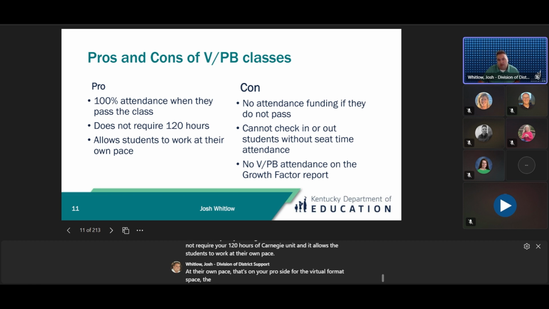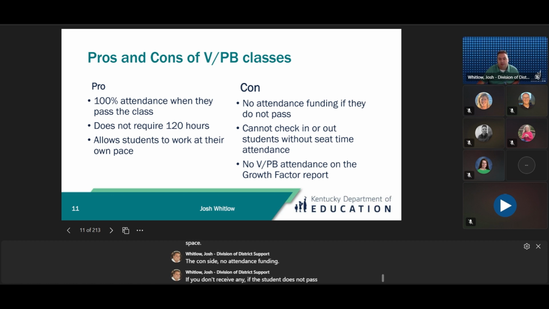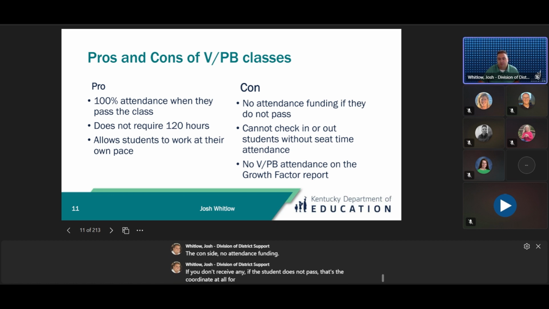The con side: no attendance funding if the student does not pass the course at all.